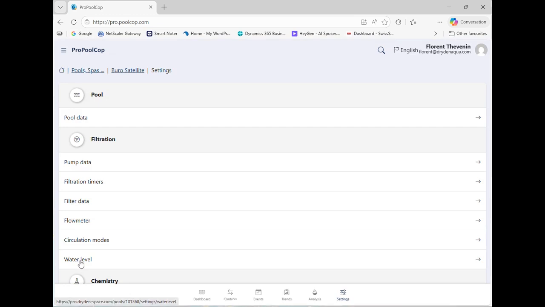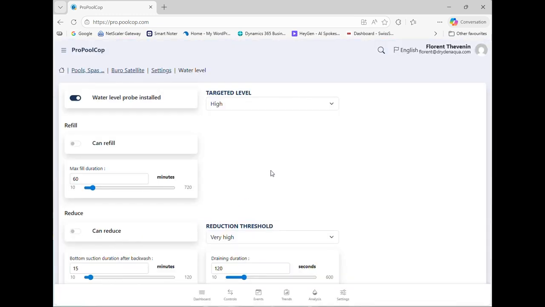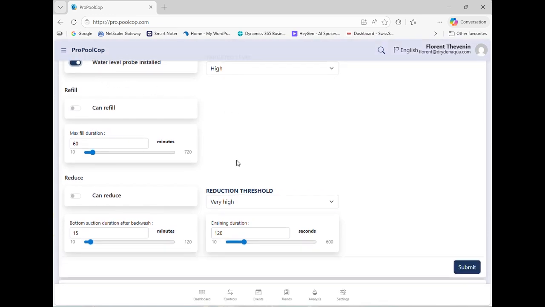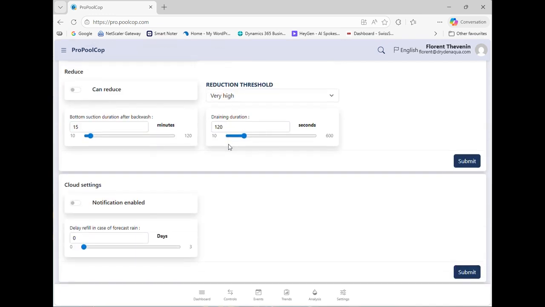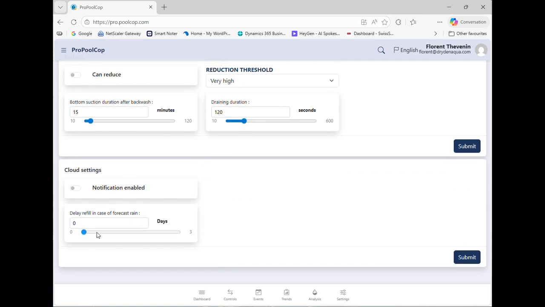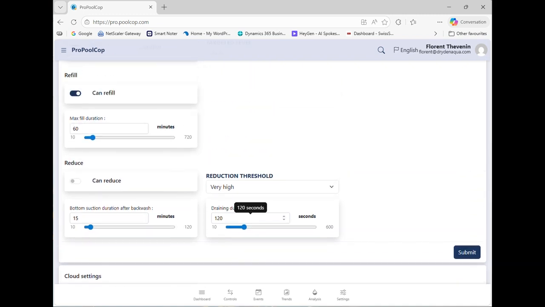Water Level Menu. First, indicate in this menu whether a water level sensor is installed. If a solenoid refill valve is installed, you can activate the Can Refill option to enable automatic water refilling. In the cloud settings, automatic refill can be postponed for up to 3 days if rain is forecast. This allows you to use rainwater to refill the pool and reduce overall water consumption. If a BESGO automatic backwash valve is installed, you can also activate the Can Reduce option.